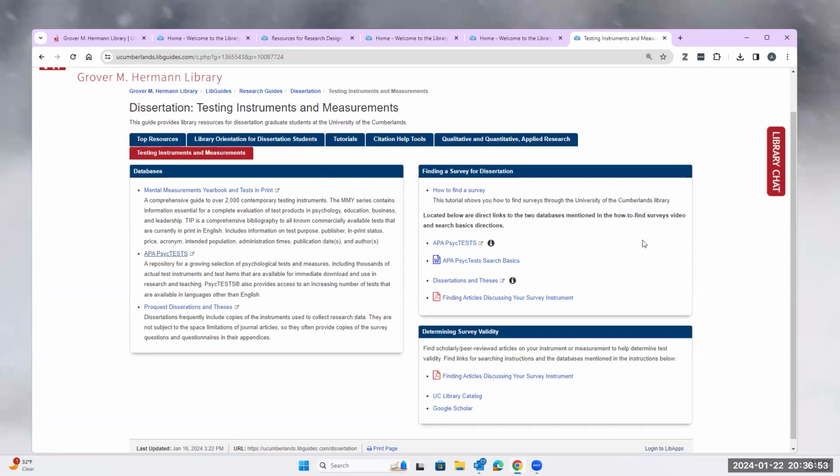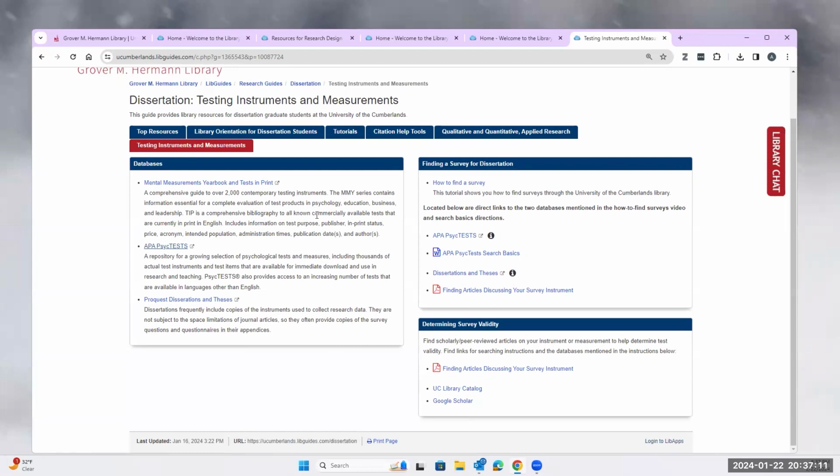If you need help on finding surveys, on finding articles discussing your instrument, we do have PDFs and videos that are tutorials for you that break it down into steps. So do take advantage of those, but also don't hesitate to contact us if you're having trouble with anything that has to do with testing instruments and measurement. Any questions on that? Remember, it's all here to go back to, so you don't have to memorize anything.